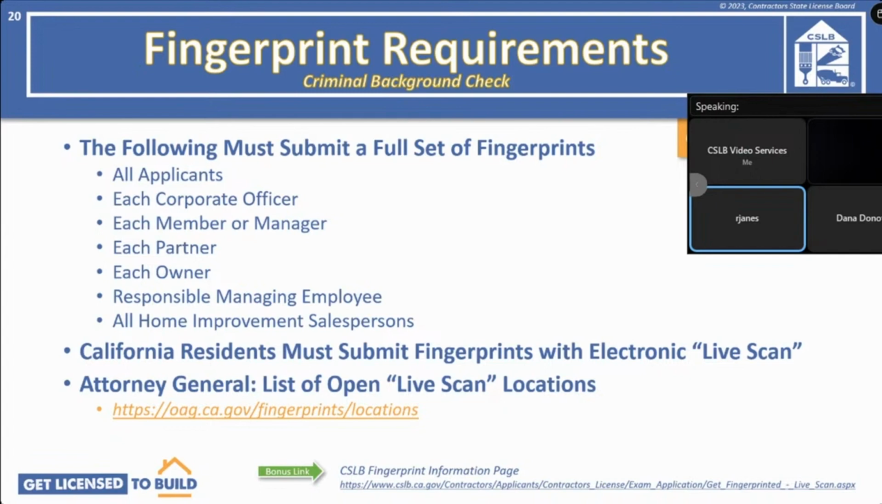If you are in California, you must submit fingerprints electronically with what's called live scan. You can get an updated list of live scan locations in California broken down by county on the Attorney General's website. We have a link here, or you can simply go to the Attorney General's website and search for live scan. You will also see we have a bonus link at the bottom of the screen to the fingerprint information page on our CSLB website.